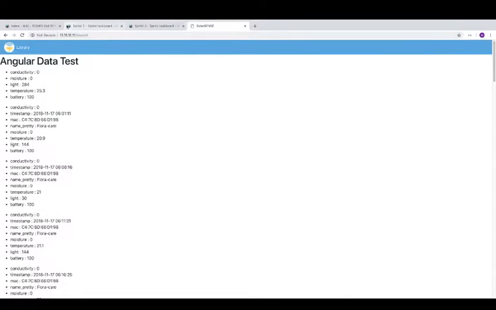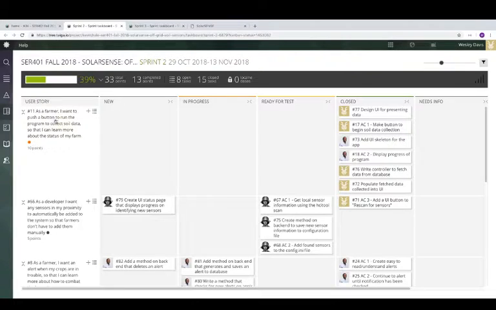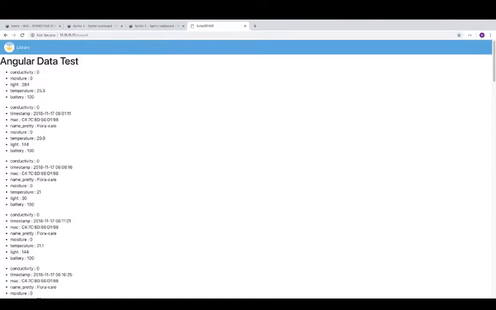This task falls under user story 11 in sprint 2, where we want the farmer to push a button to run the program to get the soil data from the server, from the database, and display it. And yes, so that's it for that part.